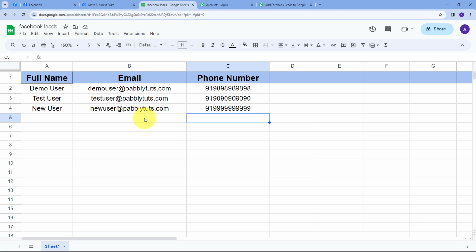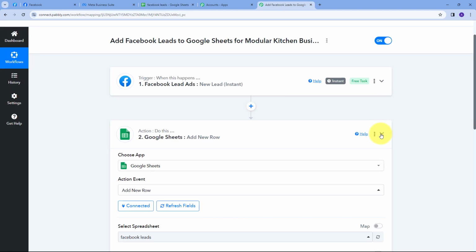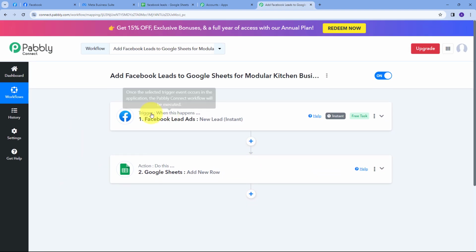So let's go back to Pabbly Connect. And here we have created this connection between Facebook Lead Ads and Google Sheets in such a way that whenever I'm getting a new Facebook lead for my modular kitchen business, then I'm capturing those lead details and I'm adding those lead details automatically in my Google Sheet.